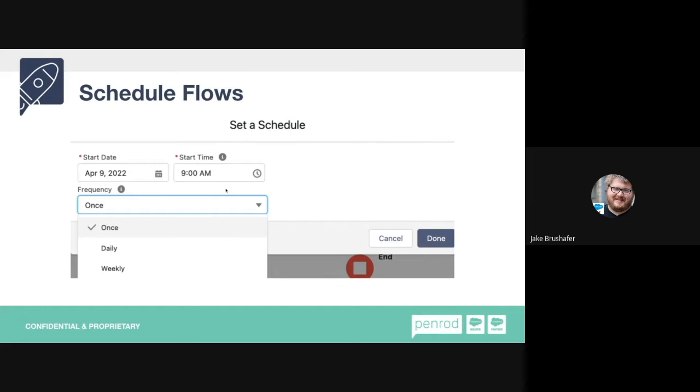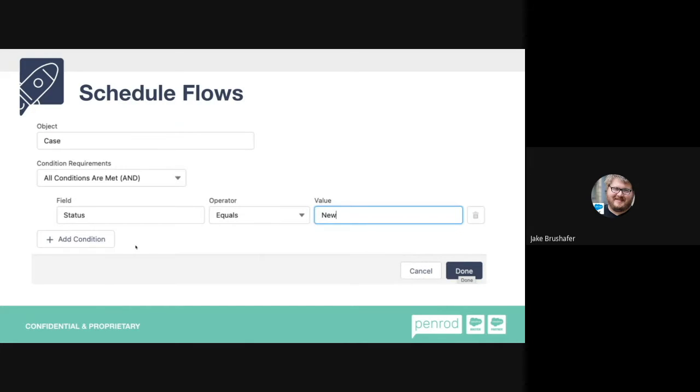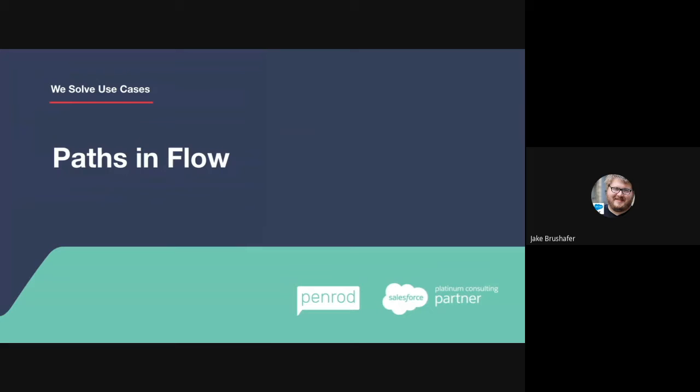So you have your schedule, you select your start date, the time you want to fire, and then you can select the frequency, so once, daily or weekly. Once that's selected, you can also set your conditions, and whatever gets met for that particular thing will fire those particular actions for that flow. That's the more known one, how to do those scheduled flows.